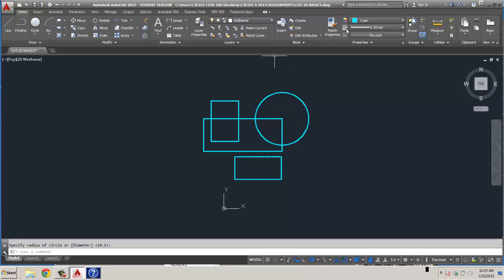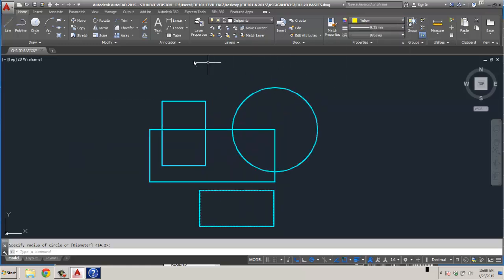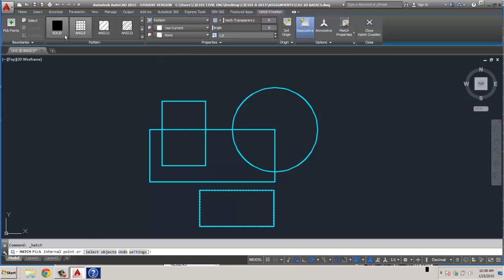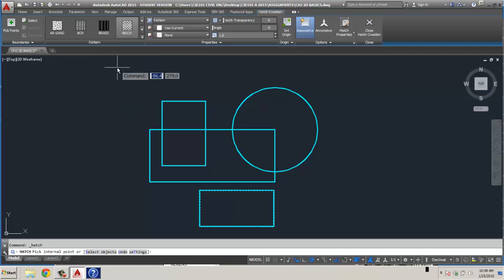Okay. I'm going to change my color to yellow. Move in here, and let's look at our hatching tool. So here's our different hatches. If I drop this down, you can see a number of different ones. Let's go with this brick one for now.